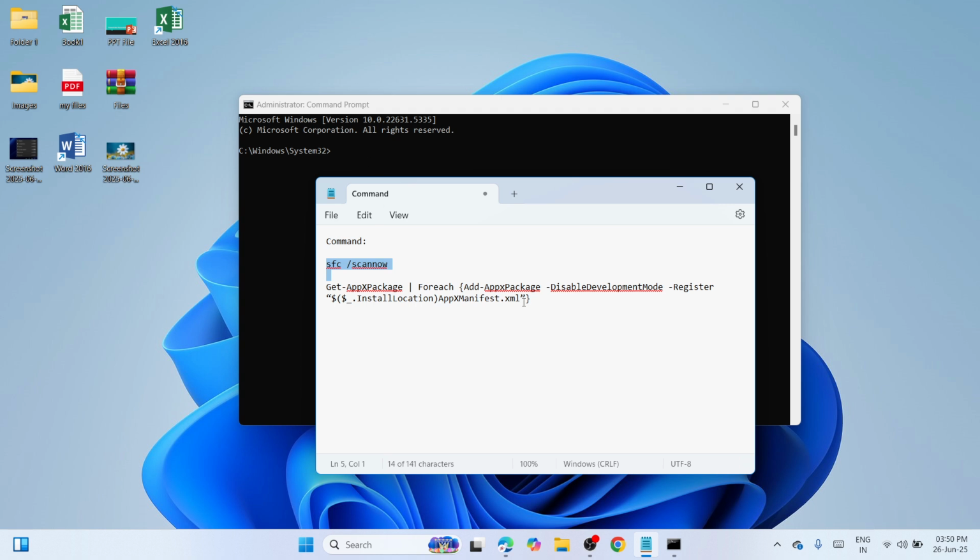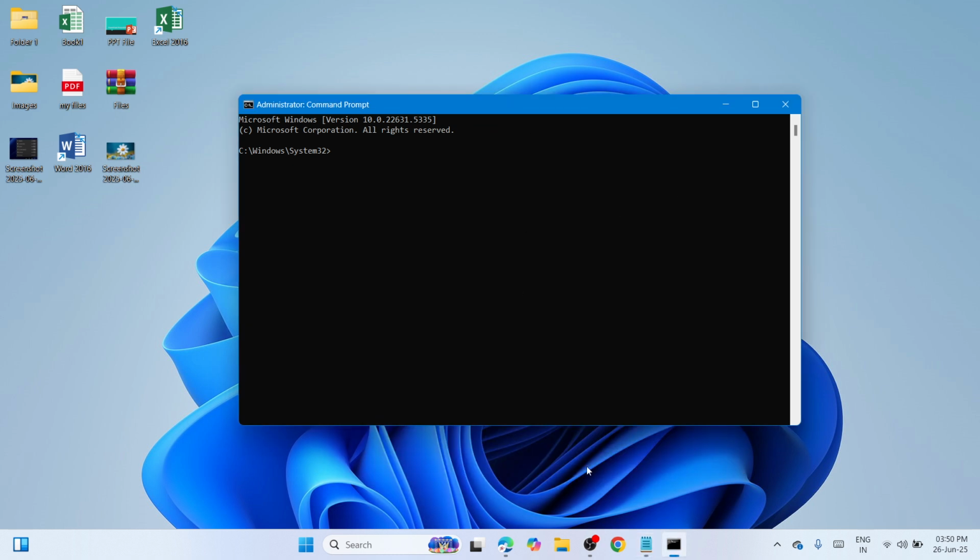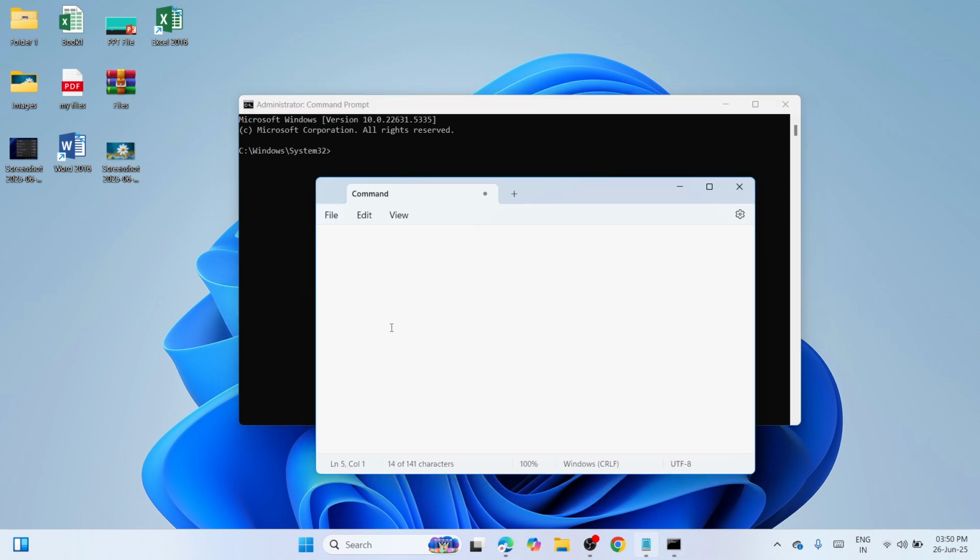Once you are done with the scanning of the system, close the window and then open the Command Prompt again. This time, paste this other command to re-register the Microsoft Store apps. Copy and paste it here. Once you are done with all of this procedure, restart your computer. Once you've restarted it, check if the error has been resolved.